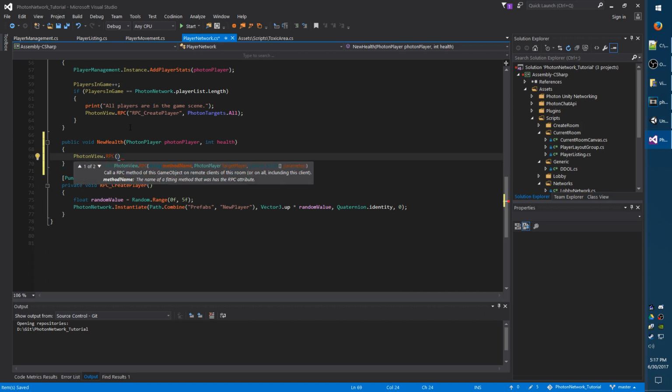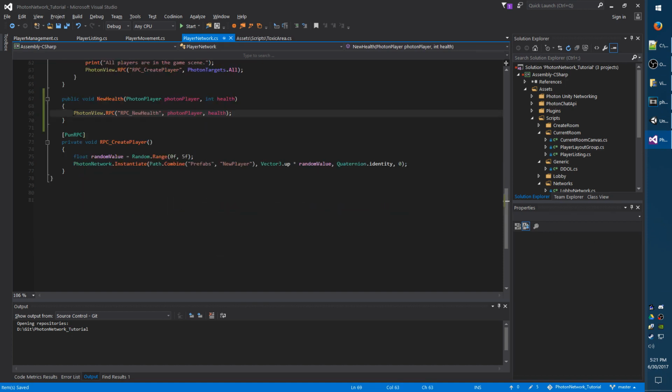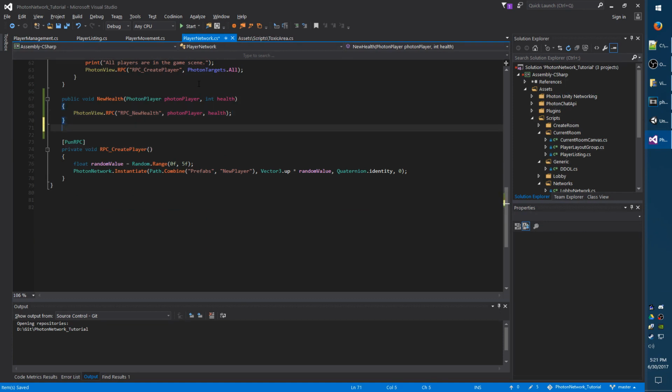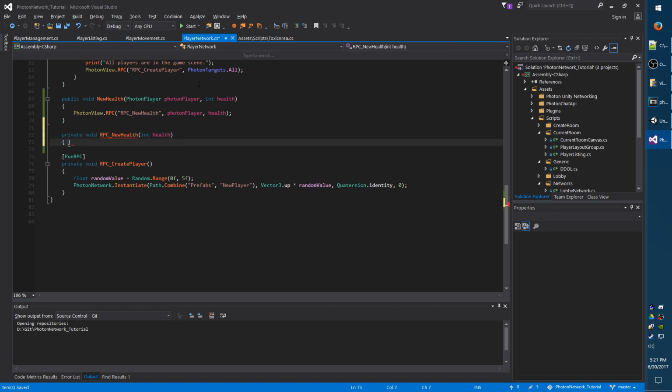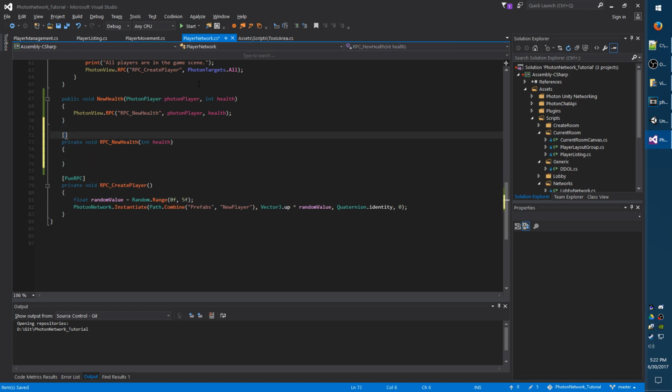So RPC new health photon player and health. So now we need to make the RPC method, which we just put above. So I'm going to do private void RPC new health, and it's going to expect only the integer health because that's all we're passing in, of course. And this does need to be pun RPC so that it can be called across the network.